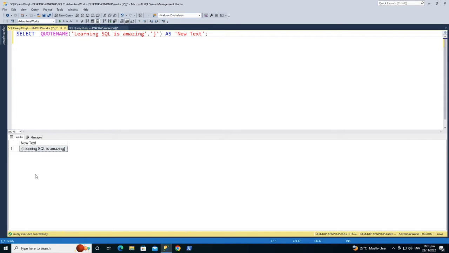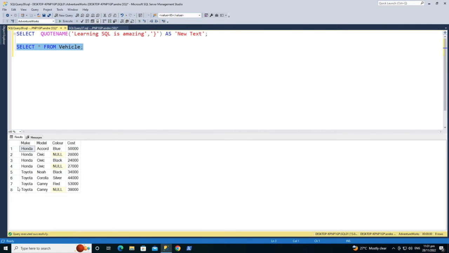The QUOTENAME function can also be utilized on a particular column from a particular table. So let's take a look at our vehicle table to see where we can apply the QUOTENAME function. So here we have a table that has 8 records and 4 columns. We'll be using the QUOTENAME function on the make column.